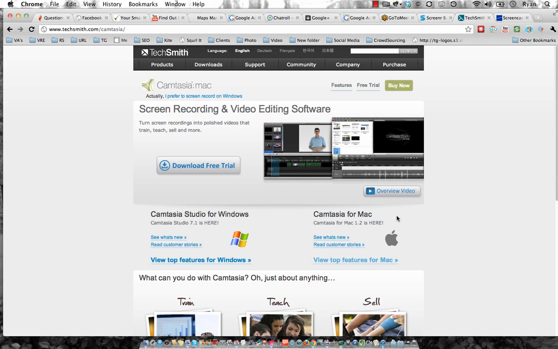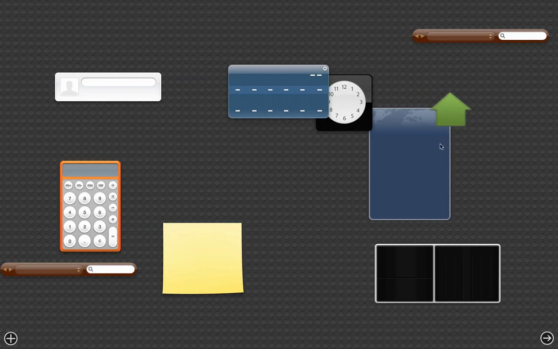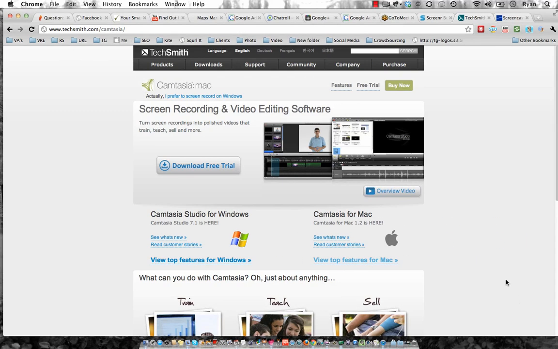Now, usually I would have a little picture of me right here in the bottom right hand corner of the screen. But it's later at night, and I don't really want to record me because I don't want to have to get the lighting all correct and everything in here. So I decided not to record me.